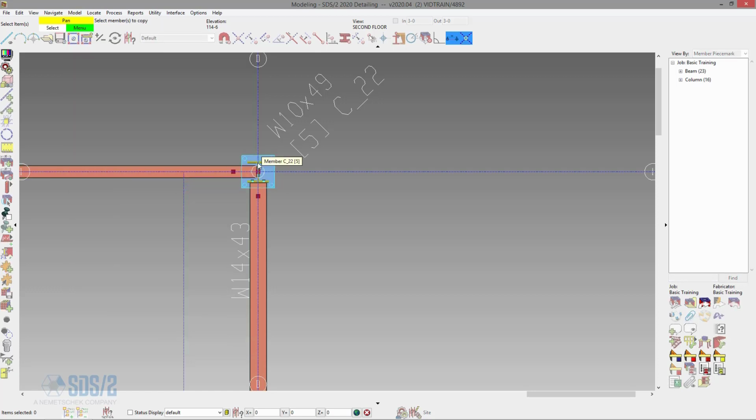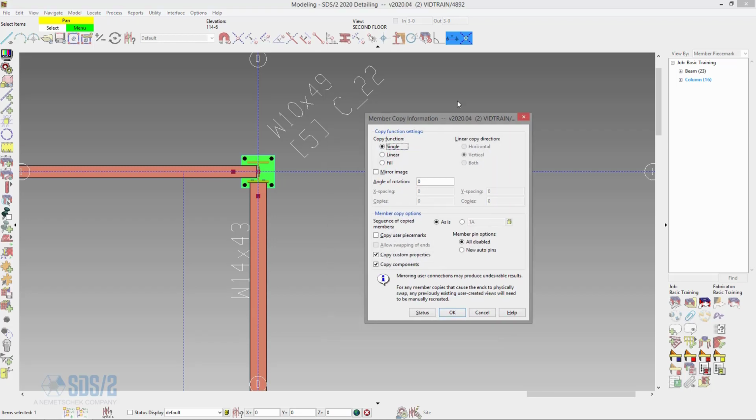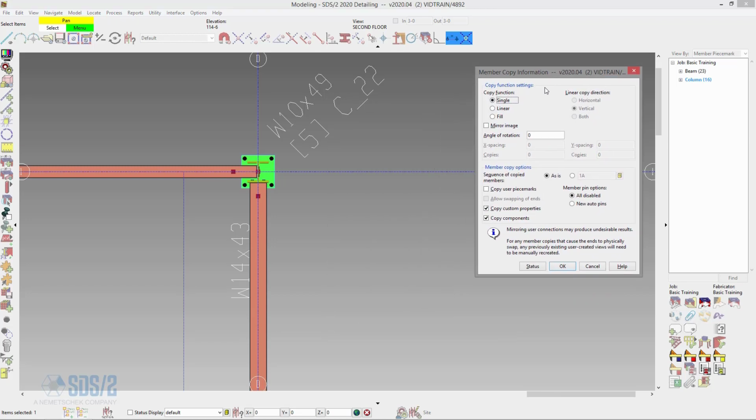I can either select the members ahead of time or select them after the fact. If I'm selecting them after the fact, I'll select it and right click and say OK, that I'm done picking members, and then I'll get my copy information window. The copy information window allows me to select a single copy, a linear copy, or a fill copy. I also have the ability to mirror image the copy and add an angle of rotation with the copy.